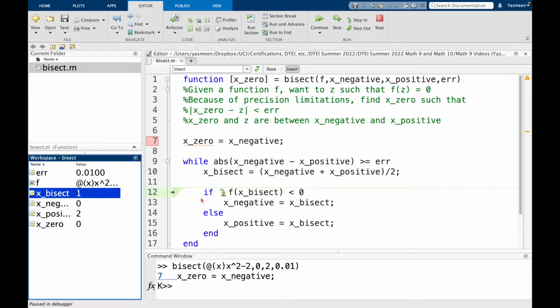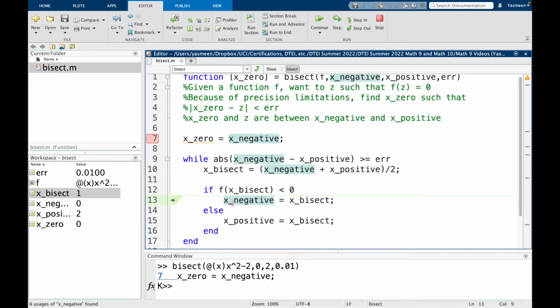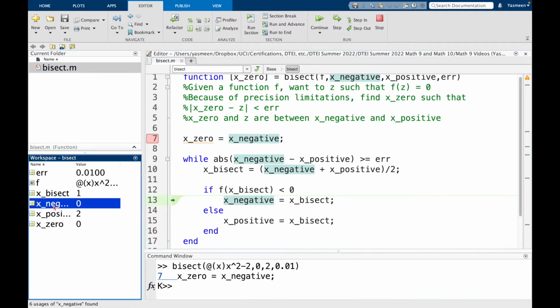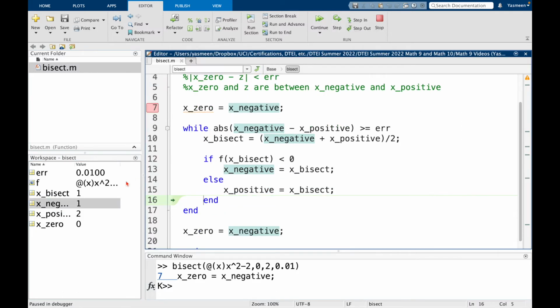Next, we're going to check this if statement. So if f of x bisect is less than 0, let's plug in 1 to our function. 1 squared minus 2 is negative. So then we're going to enter the if statement. So I'm going to click step, and you can see we enter the if statement. Then x negative is going to be equal to x bisect. So x negative gets updated to 1. So we're going to press step. And you can see here x negative gets updated to 1.